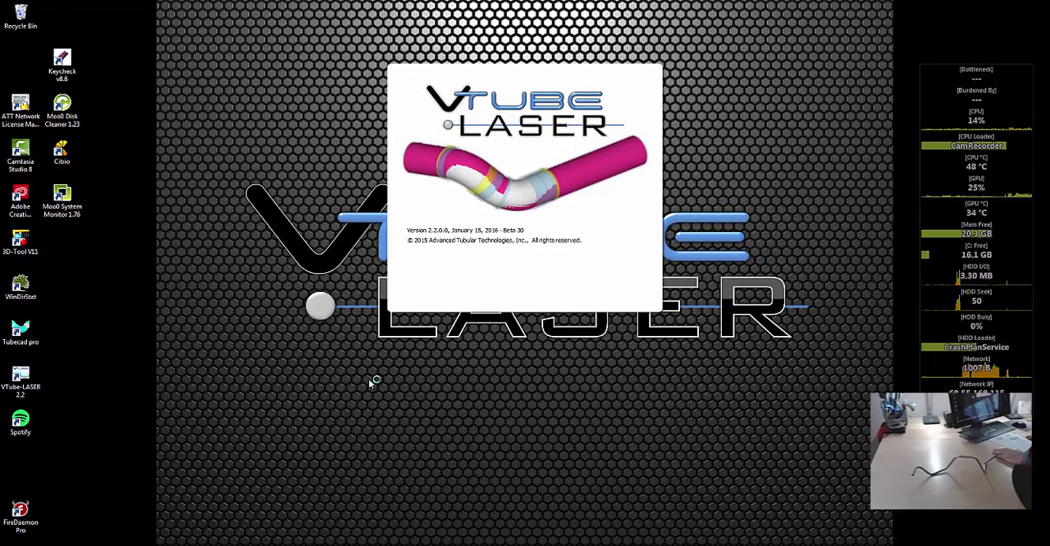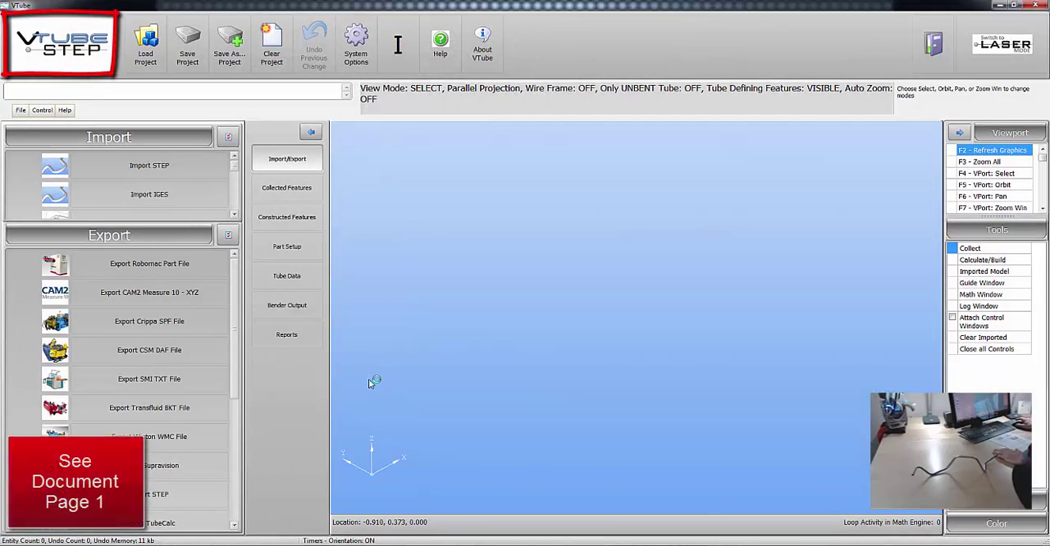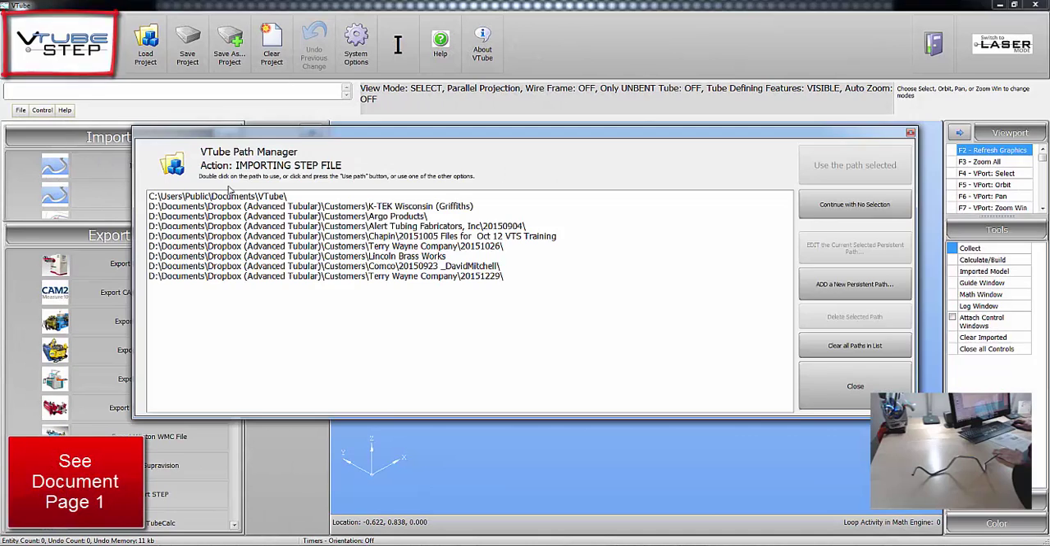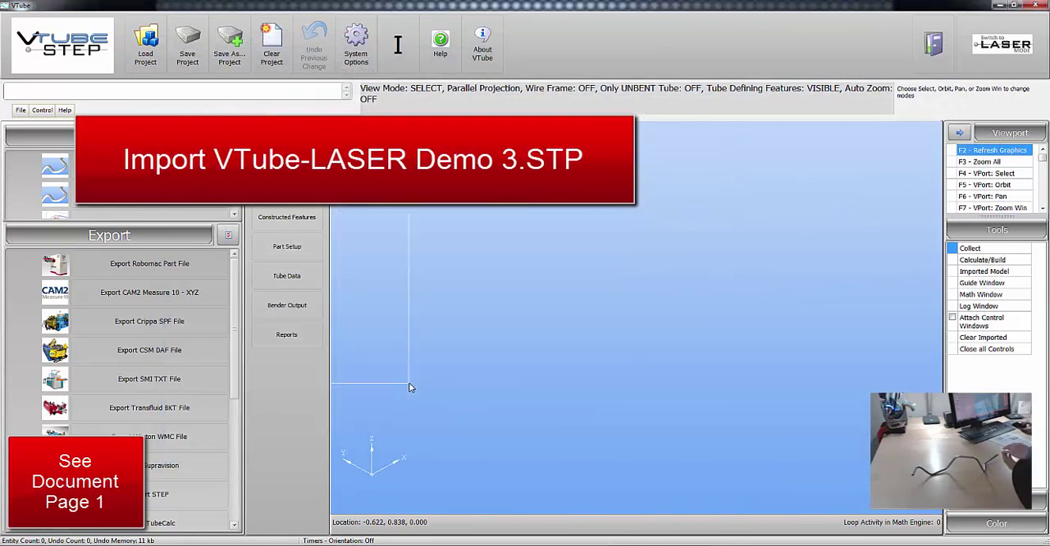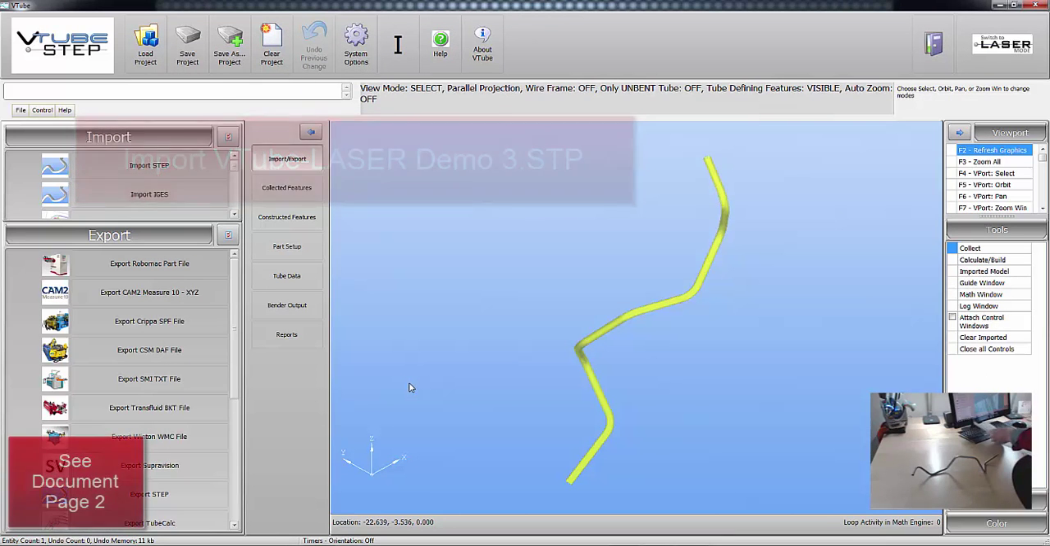When you load VTube-LASER, you're going to see VTube-STEP in the upper left corner. That's because VTube loads in the STEP mode, which is the mode you can import STEP and IGES files. Double-click on the VTube path in the Path Manager after you push Import STEP.